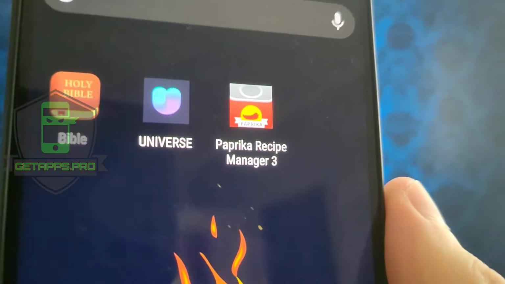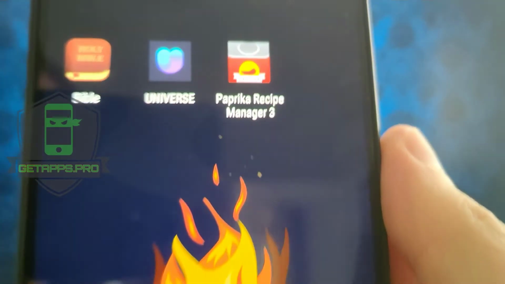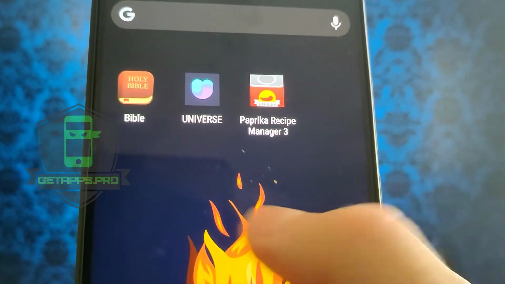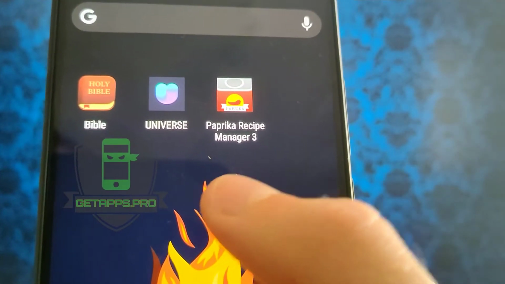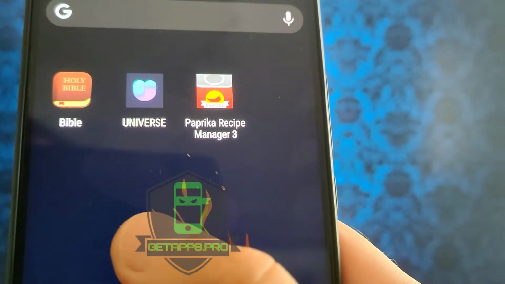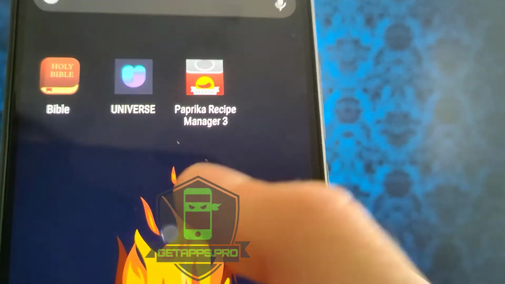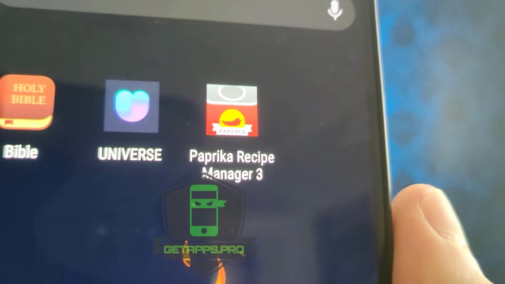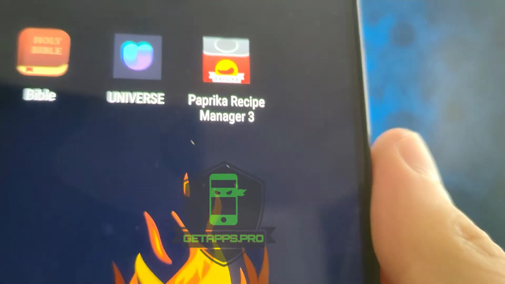Hello mobile geeks. In this quick tutorial, I will show you, step-by-step guide, how to install this great app. This application works on iOS and Android devices. As you can see, I already have this application and everything works.